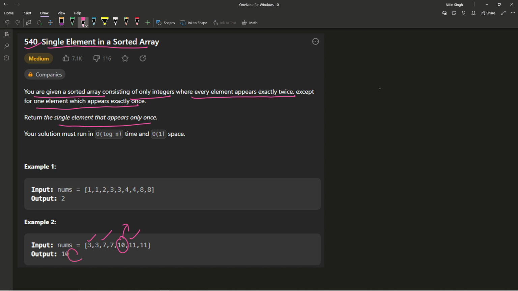Now guys, the last line, you can see your solution must run in O(log n) time complexity and O(1) space. So this is the line which is going to create a problem, because we can solve this particular problem in O(n) in many ways. There are many solutions which can solve this particular problem.